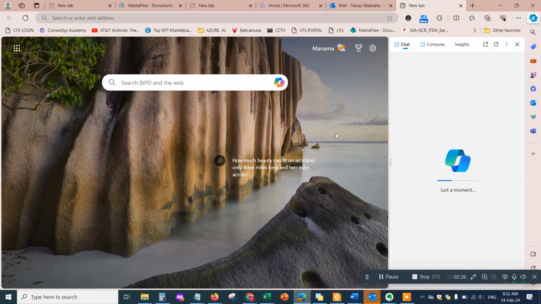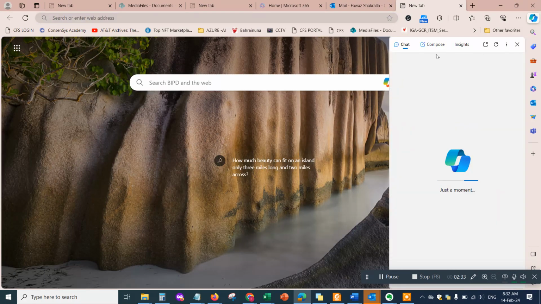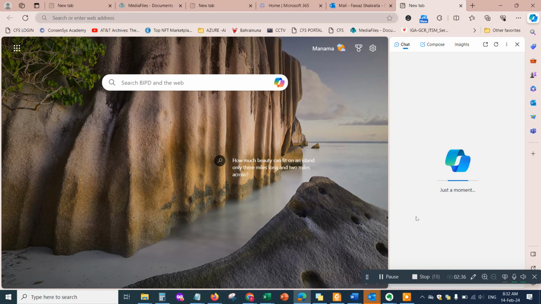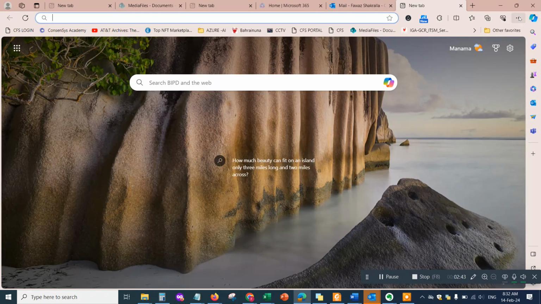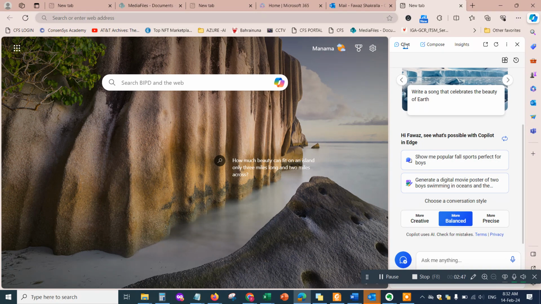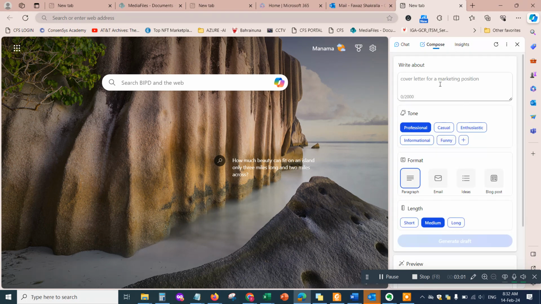Okay, once you go to the Edge browser, you're going to see the Copilot right here. Once you click on the Copilot, you're going to see the Copilot window right here. Here you have the chat, which is what we just talked about, and you can ask it whatever you want, and then it will simply respond. Then you have the Compose right here. As we said, you can ask it to write a blog post or an email paragraph. You can choose what tone you want, casual, informational, or funny. You can choose the format, if it's an email or ideas or a blog post, and the length, medium, short, long. Then it will generate the draft for you.